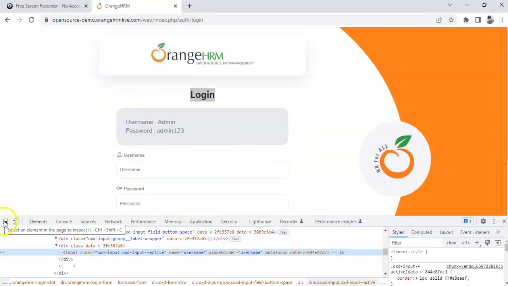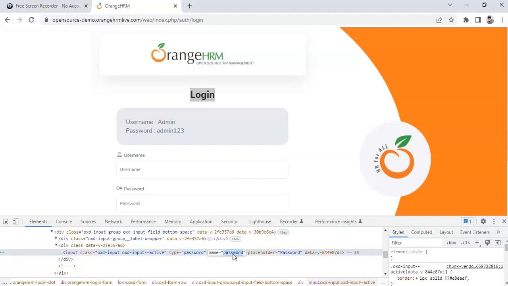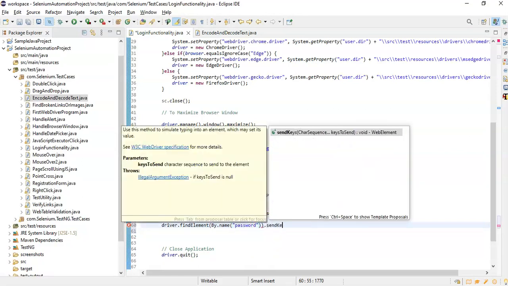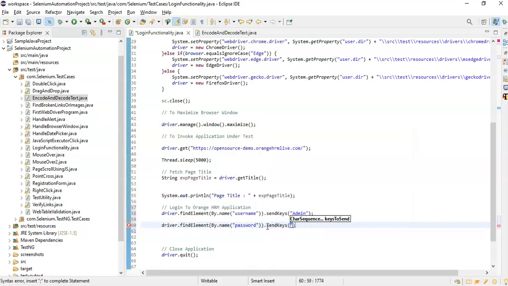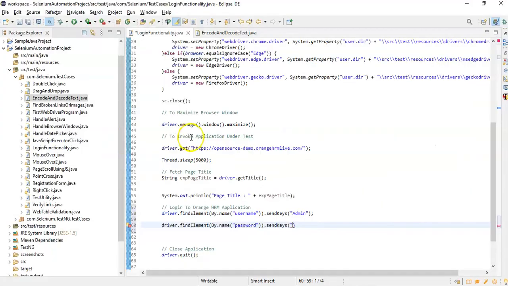So let's inspect the password web element. If you see, it also has a name attribute and its value is password, right? So I'll take this one, dot send keys, and I'll give here the password which is admin123.